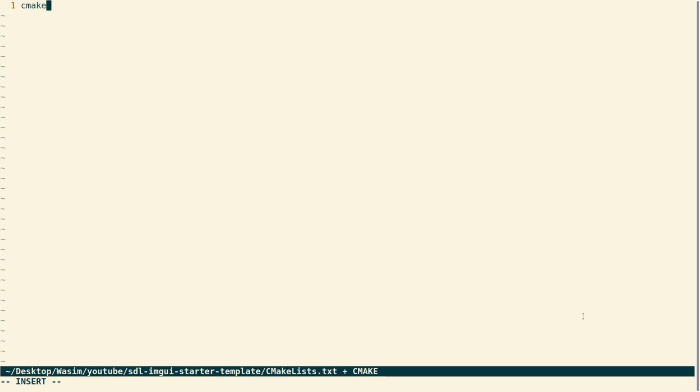Set the minimum CMake required version. So I'm going to say cmake_minimum_required is version 3.22. I'm going to give it a project name. So I'm going to say project ImGuiApp. Add the two directories that we have, which is vendors and src. So I'm going to say add_subdirectory vendors and copy that. I'm going to say src. Now this is all we need in the root CMakeLists.txt file.